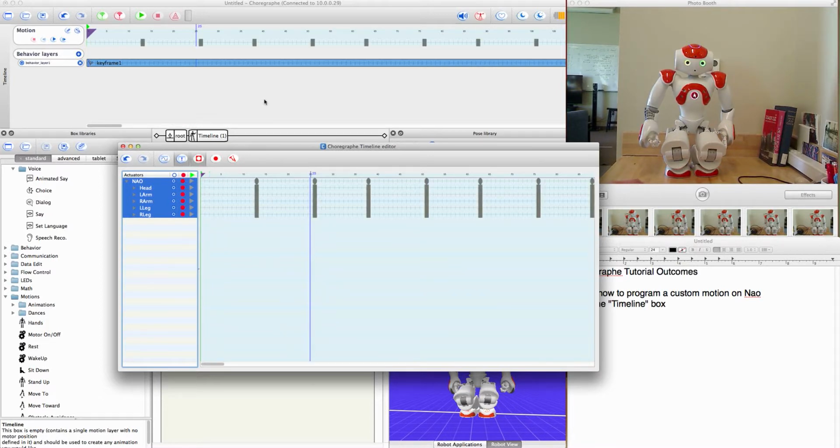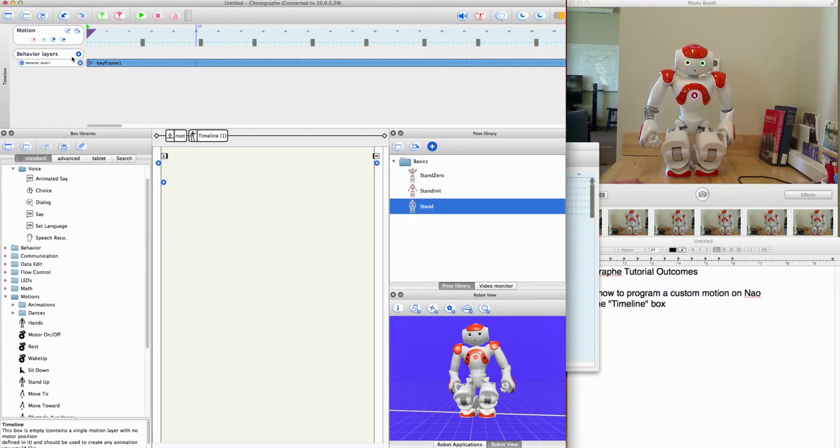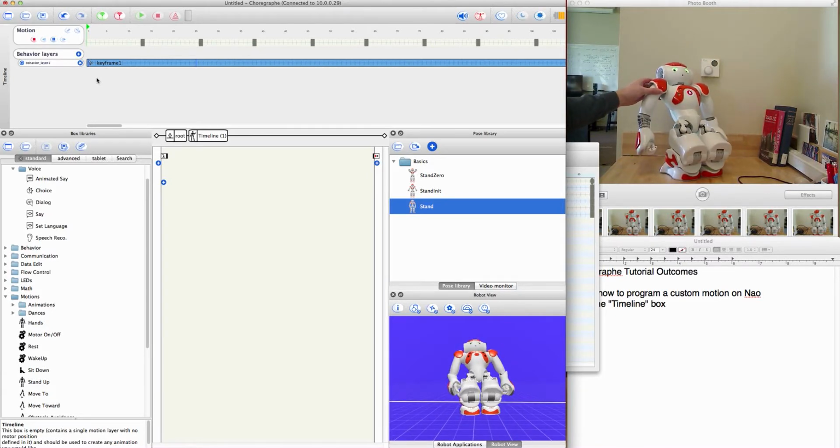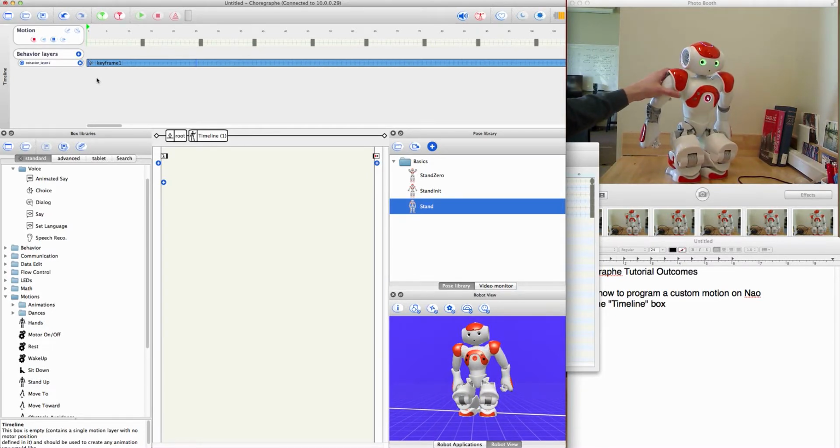There it is. This one will probably take a while since I was talking over it, but here, we'll play it back. So notice the robot is in the exact pose that we had him in when we were programming this. Also, you'll want to stabilize your robot while he's doing the motion for the first time, because you don't know if it's going to be balanced or not.